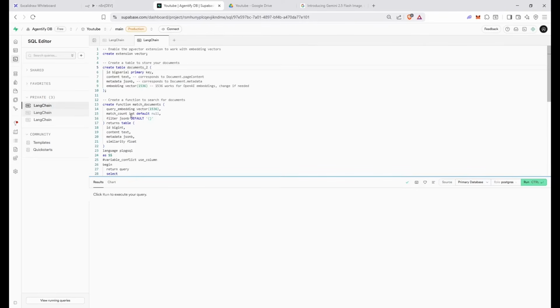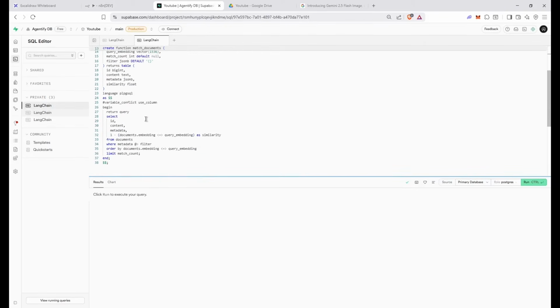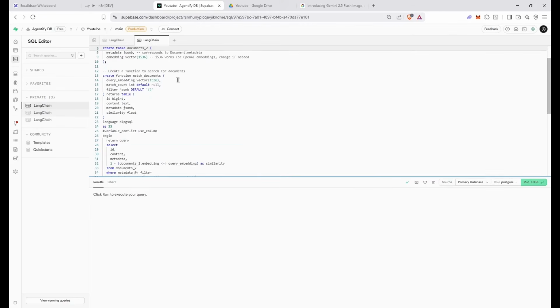So let's see, everywhere where it says documents. So here it says documents.embedding, do documents underscore 2 embedding from documents underscore 2. Then here you would put underscore 2 again. So you can see what you need to change.